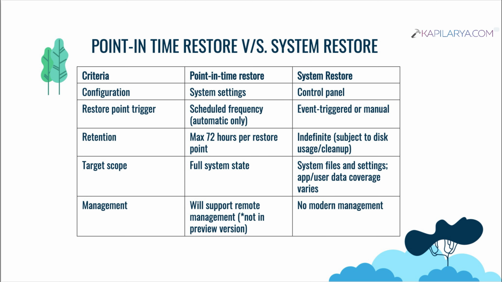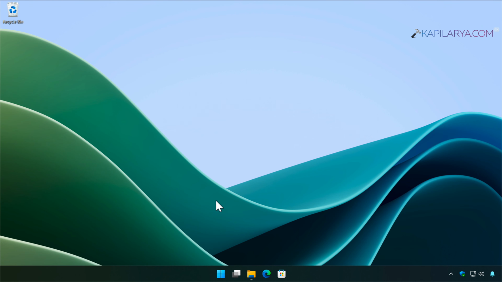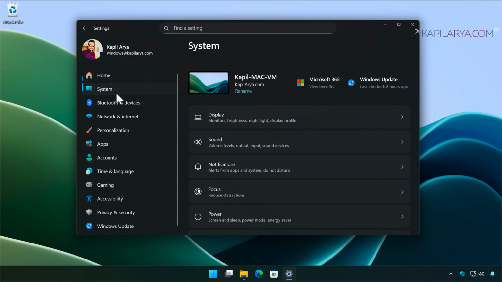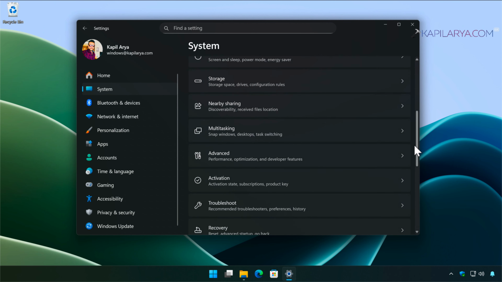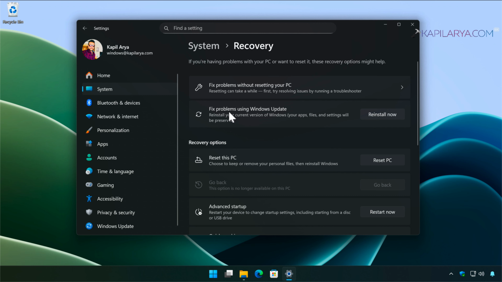Now let's see how to enable Point-in-Time Restore. So we have two methods to do this. Let's start with the first method, and in this case you can use the System settings interface. Simply right click on the Start button and select Settings. In the Settings app, go to System, then Recovery. Under Recovery, you will have the recovery options.